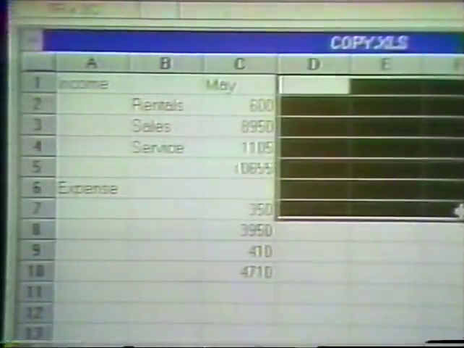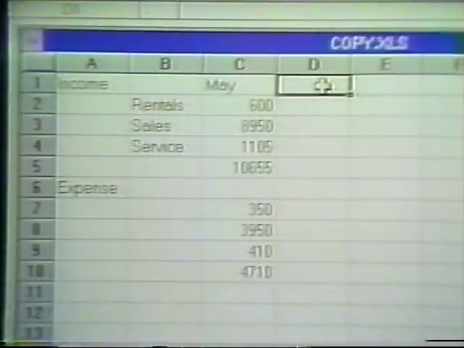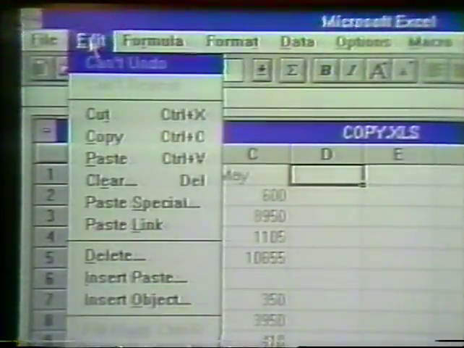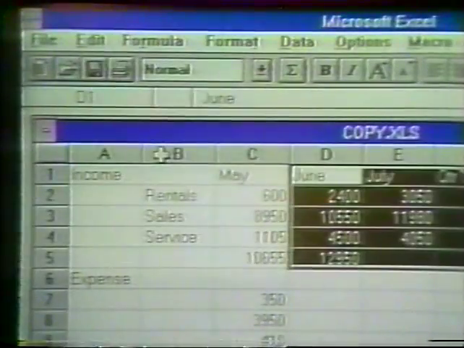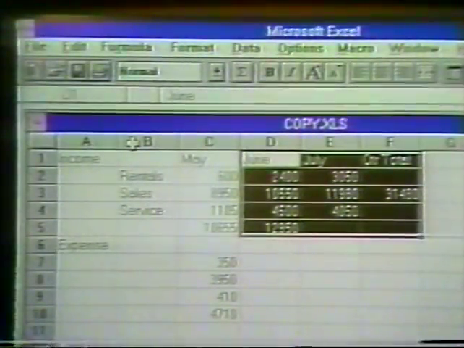Let's select this block where we want the information to be pasted. Or you can just select the upper left-hand corner of where you want the information to be pasted. Now we choose Paste, and the information that we copied from the other worksheet into the clipboard has now been pasted into this worksheet.